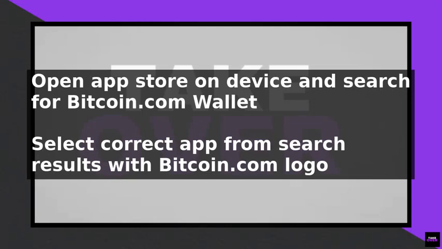To download and install the Bitcoin.com wallet on your mobile device, start by opening the App Store on your device. Either the Apple App Store for iOS devices or the Google Play Store for Android devices. Search for Bitcoin.com wallet in the search bar and select the correct app from the search results. The Bitcoin.com wallet app should have the Bitcoin.com logo and be developed by Bitcoin.com.